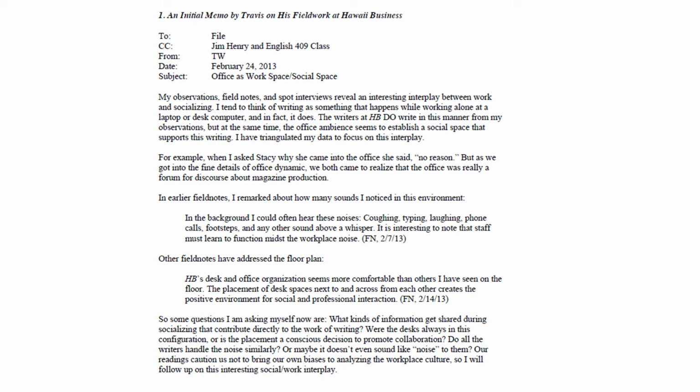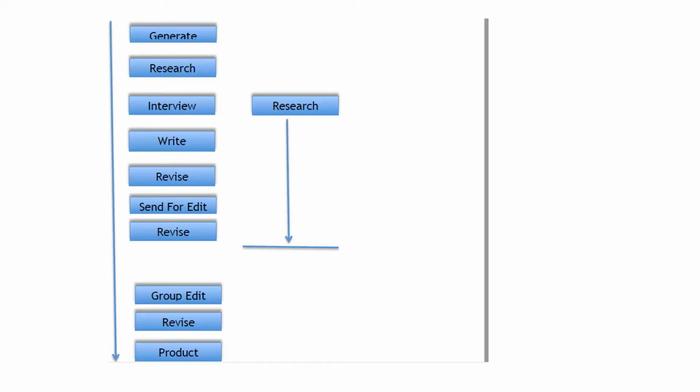So here's his memo on office as workspace / social space. Of course, not all this material is going to wind up being used in the final report, but it's there if he needs it. And so here's a flowchart showing how an article is written, and the steps that it goes through: revision, editing, group editing, to reach that final product.